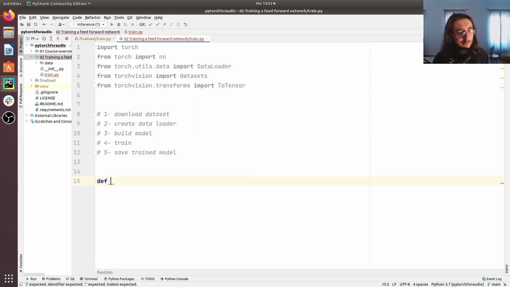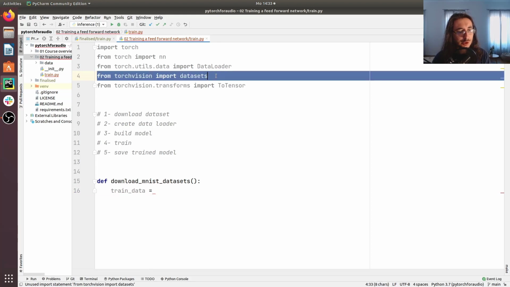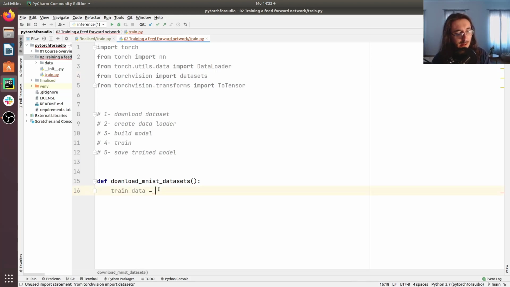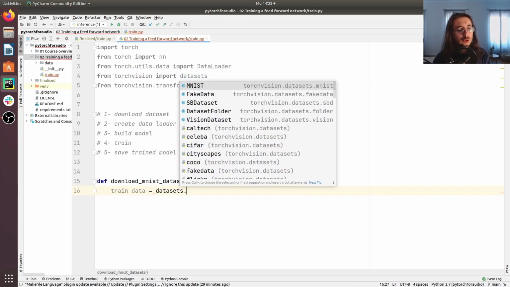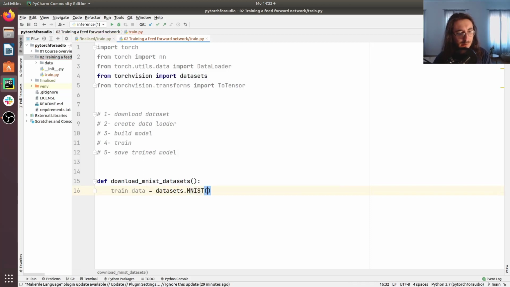Okay, so I'll create a function called download MNIST datasets, and I'm using the plural here because we'll be downloading 2 parts of the dataset. So one which is the train set and the other one which is the validation or test set. So here we'll have train data, and then for the train data what we want to do is get this datasets which I've imported from Torch Vision. So we'll do a datasets dot MNIST, and we need to pass a few arguments here.